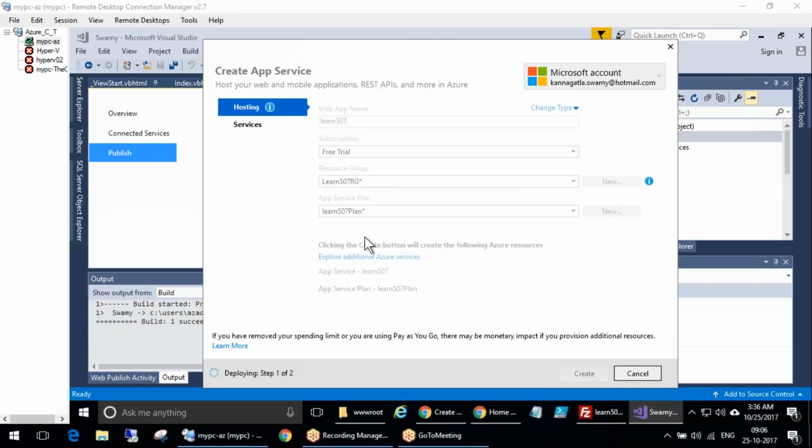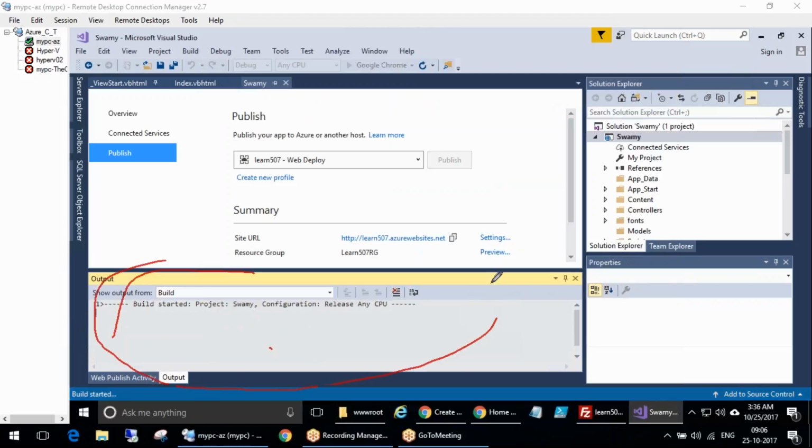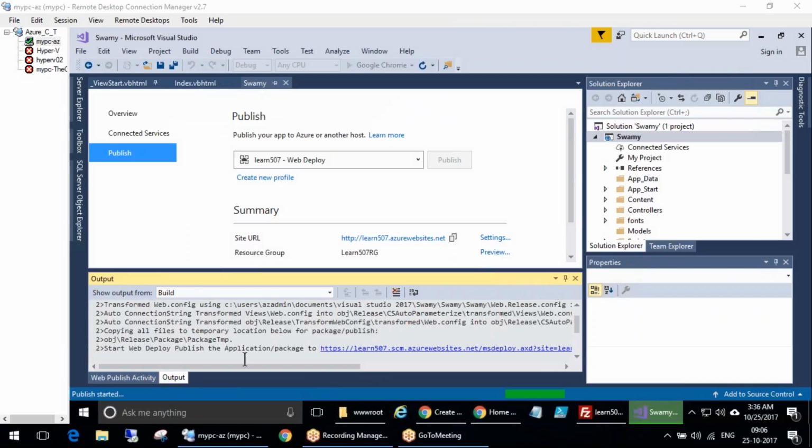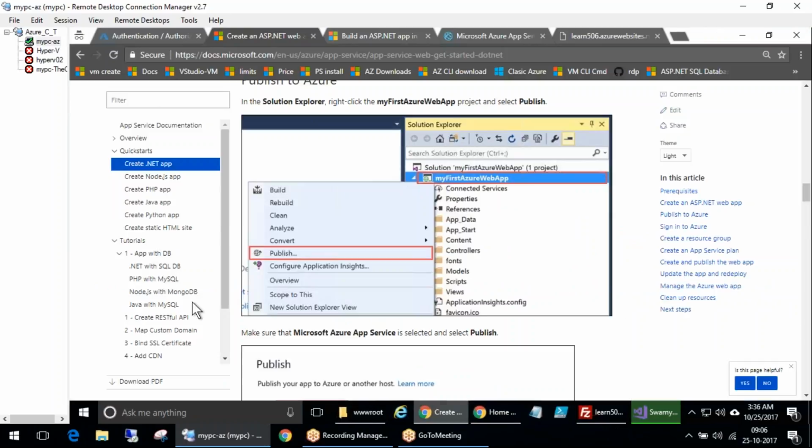Now what it is doing is deploying, and you get the output here. Once it is done, it will start the website. Now it is uploading. Basically, if you see, it compiles and then it uploads to the site. Okay, so I would go to my Azure portal and check if anything is coming up here under resource groups.